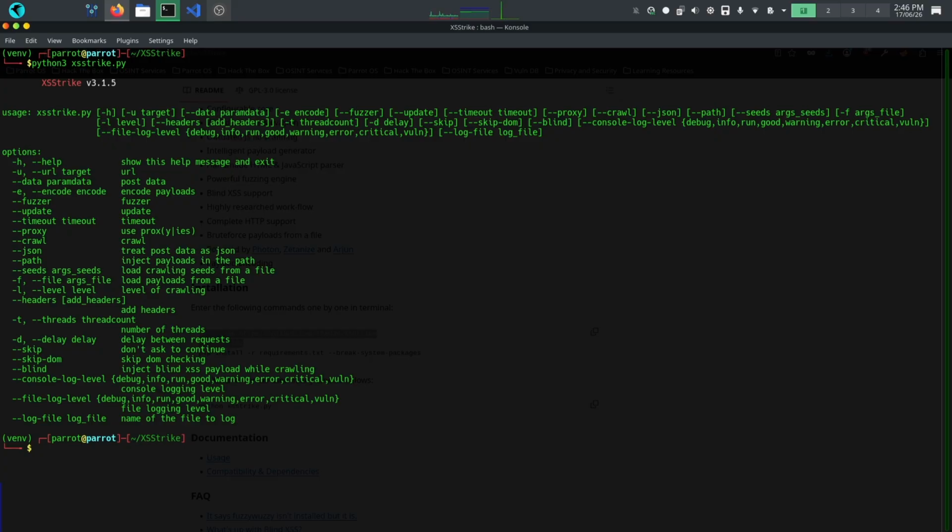I highly recommend spending some time reading through the official documentation to truly master the advanced flags and scanning options available to you.